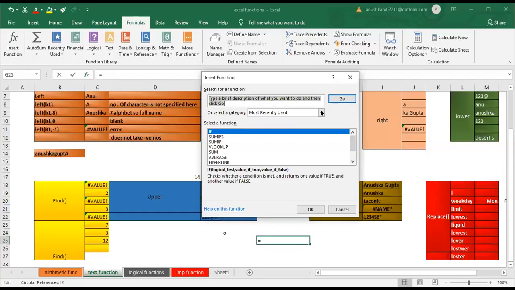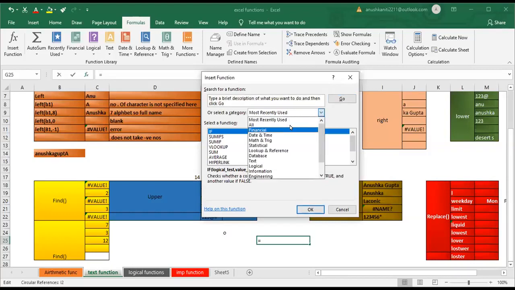Sorry, where is it? Yeah, I found it. First, ma'am, it's written here. Click that drop down. It will show you all the types of functions. Most recently used, yes, those are the ones which you used. Then it shows you all functions.